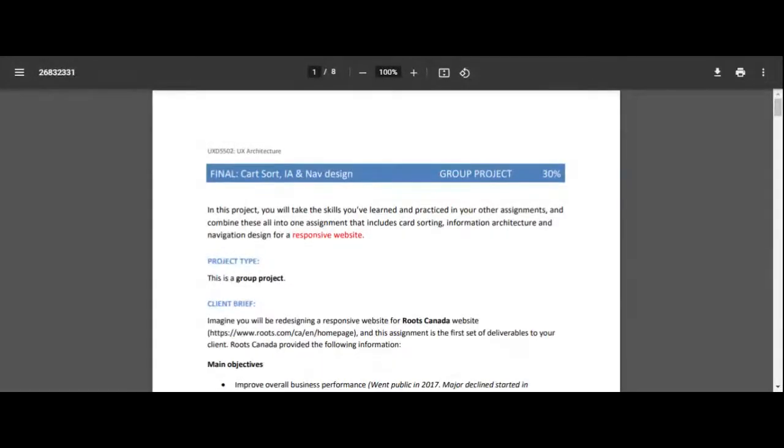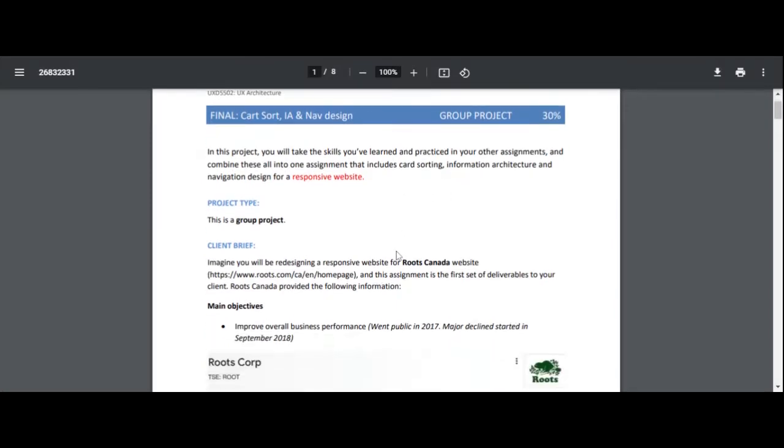Okay, great. So the final project is doing everything that we've done, but for Roots. As I said, you will take all of the skills and the new learning from this class, and you will apply it to a redesign of the information architecture and the navigation, if you think that there's a need for redesigning the navigation, primarily for the responsive website. So that means it's Roots Canada.